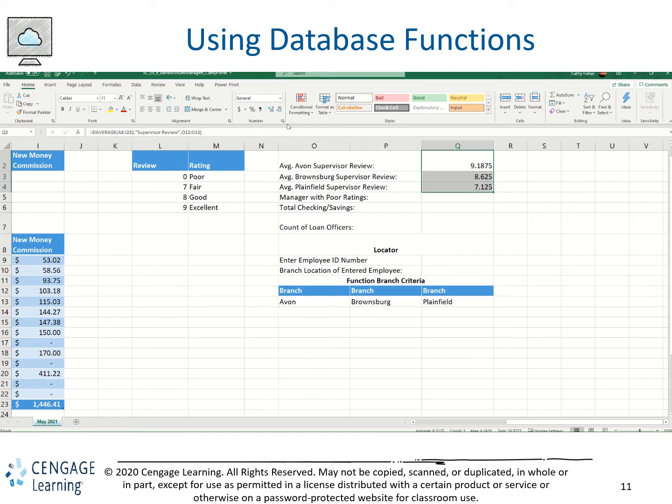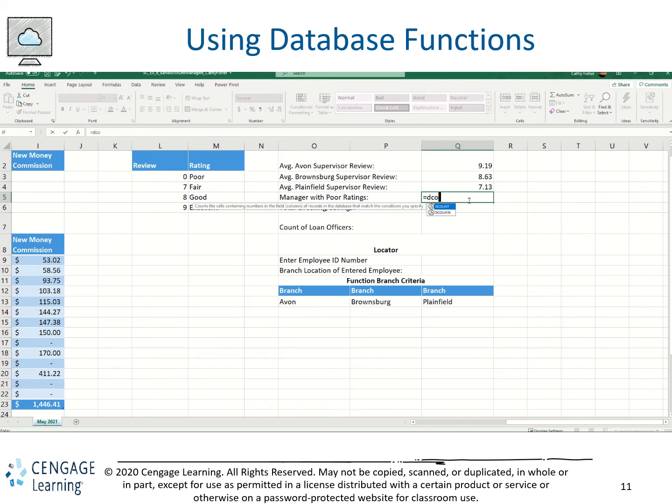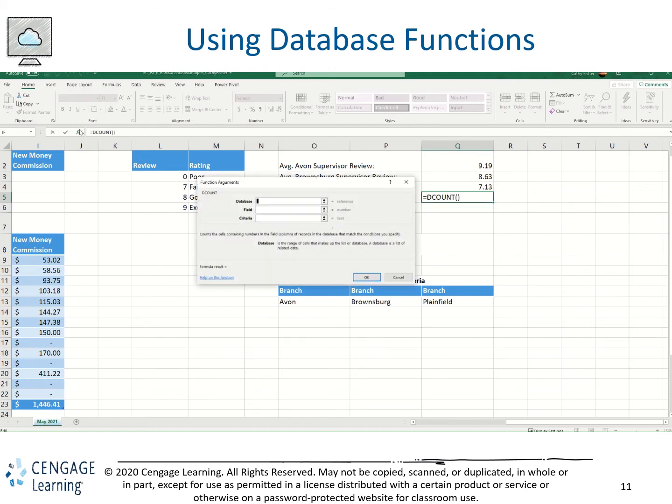And we want it to be the number format with 2 decimal places. So I'm just going to remove one, number with 2 decimal places. Then in Q5, we're going to use the D count. And this is where we're going to do equals D count tab. And we'll bring up our function again.